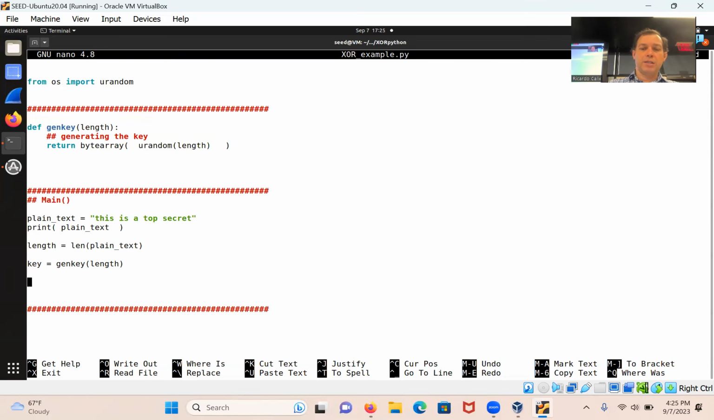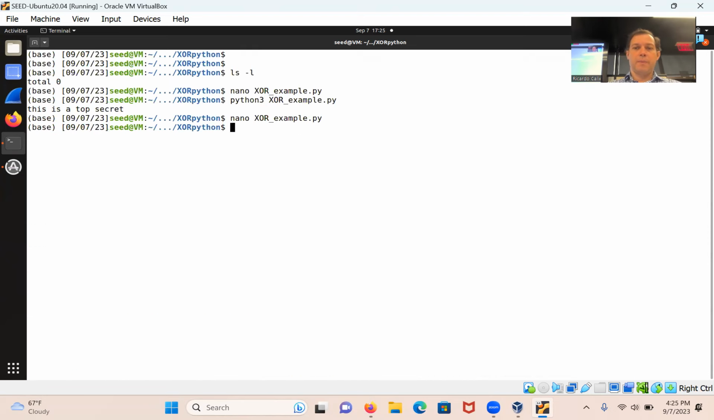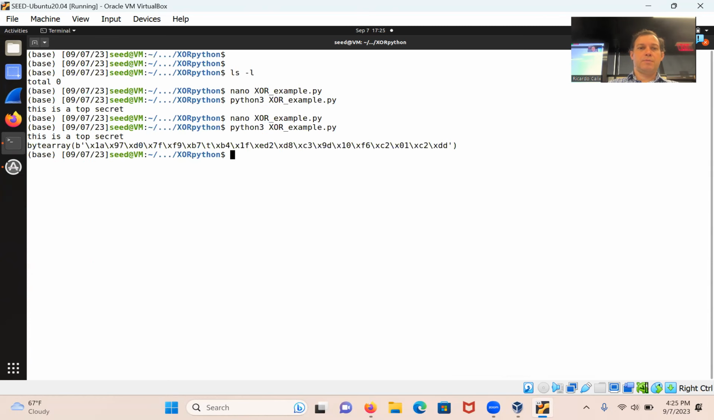So now let's just see what it generates. So let's do print key. Okay, and now we're going to run the code. So I'm going to run it. And as you can see, it's giving me that. It's saying that it's a byte array. And it's basically of the size of the string, it should be. Okay, so that's the key.